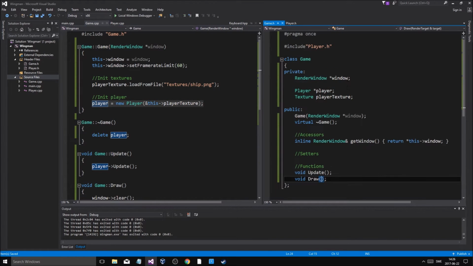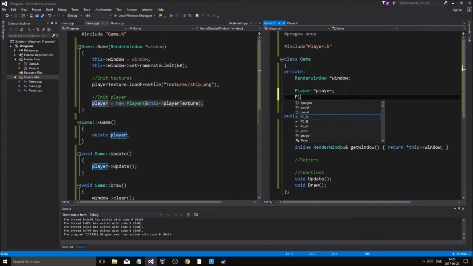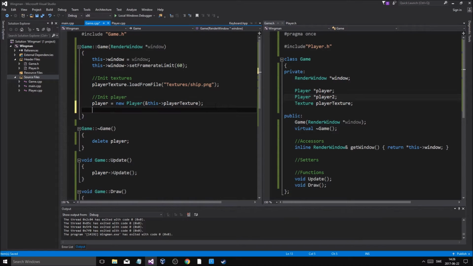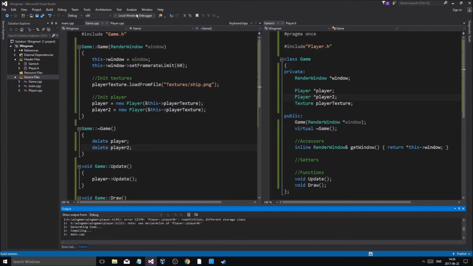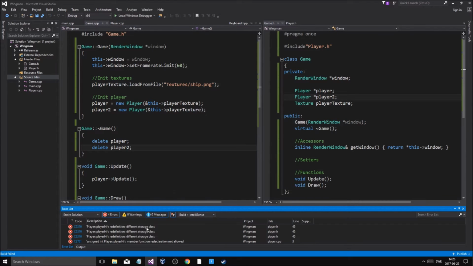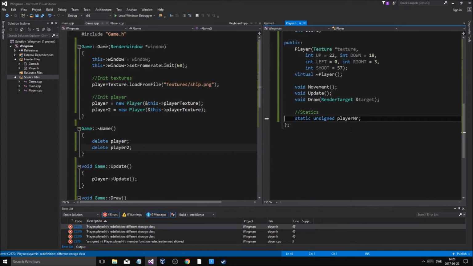So every time we create a player, we're gonna be good. So player 2, and then we're gonna do player 2 equals new player, and bam, and then delete player 2. Now we're gonna see if this works. So every time it creates a player, it's gonna be okay.